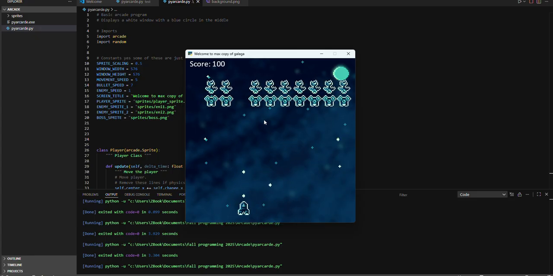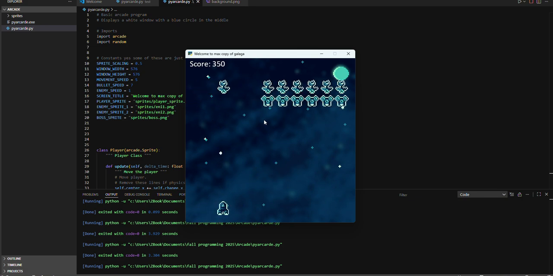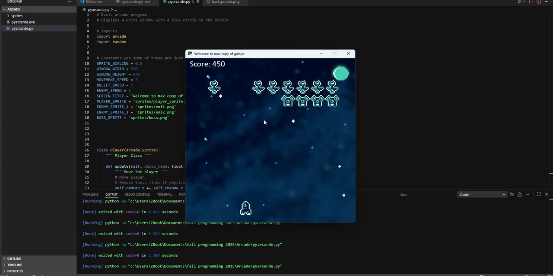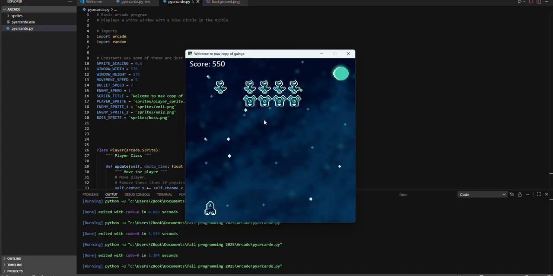It has pretty cool sound effects. It has a sound effect when you shoot a bullet and when it hits an enemy. The enemies move from one side to the other side of the screen. I should have them do more movements. The bullets are random from which enemies.